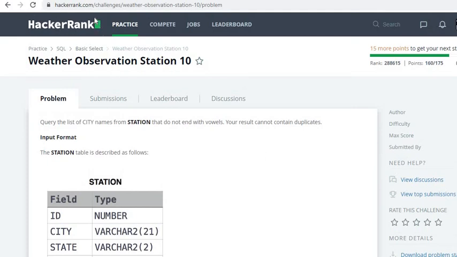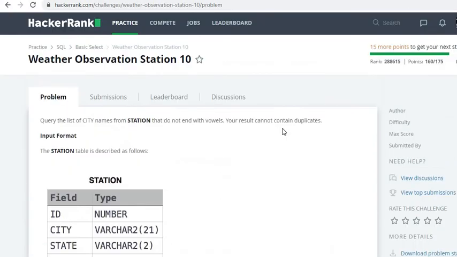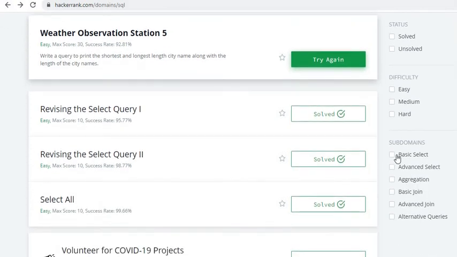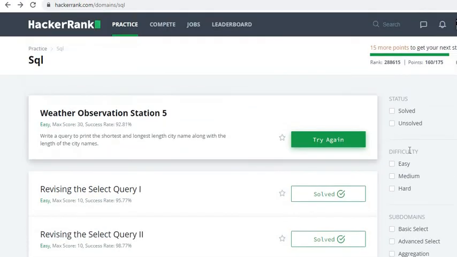HackerRank is the best place to become perfect in what you're doing because they have different levels to test your SQL knowledge. Like you can select subdomains. In select itself, there are basic select and advanced select, basic join, advanced join, and alternative queries. You can select the difficulty as well. And for every question you solve, they'll give you some points, and you'll have a rank which is common for all the users of HackerRank.